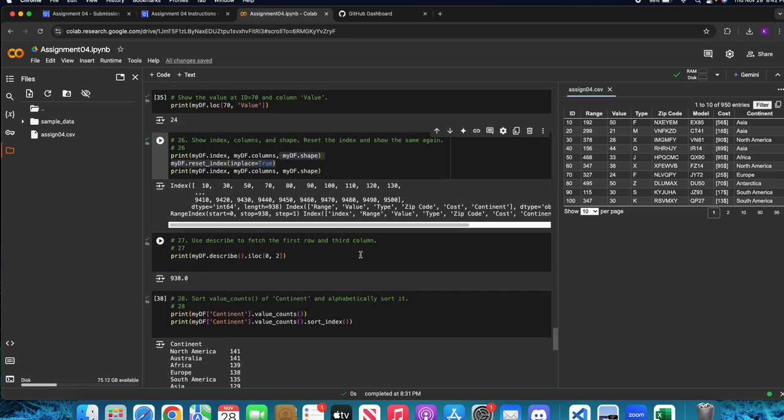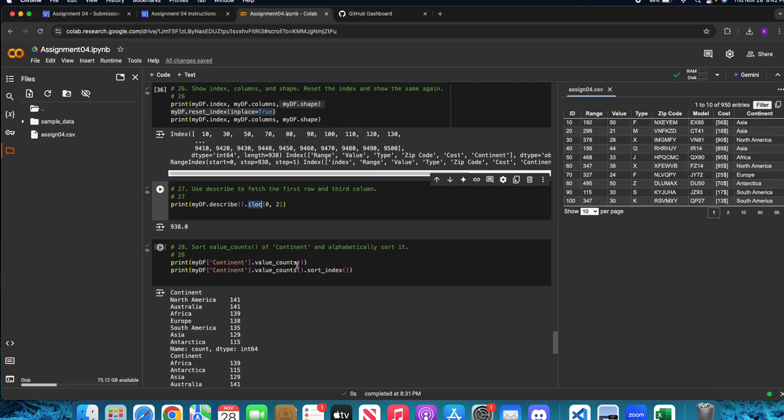So it fetched the first row and the third column. I use the describe method to calculate summary statistics and access the value in the first row and the third column using iloc.